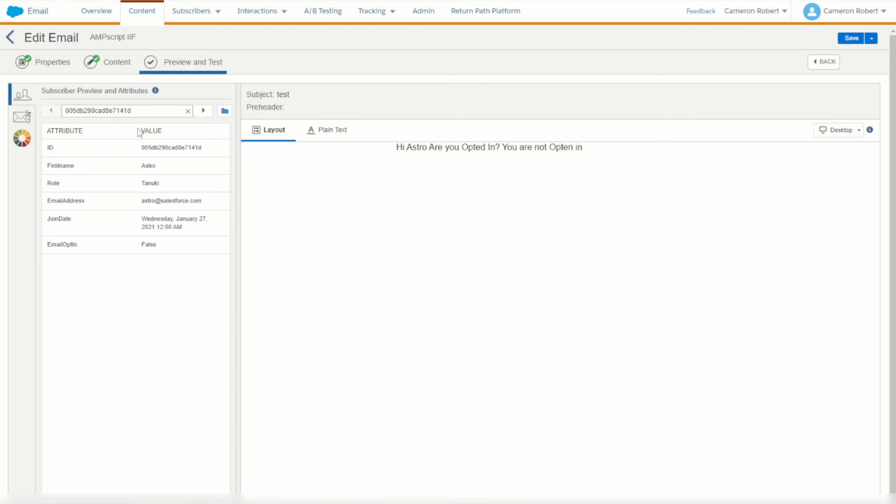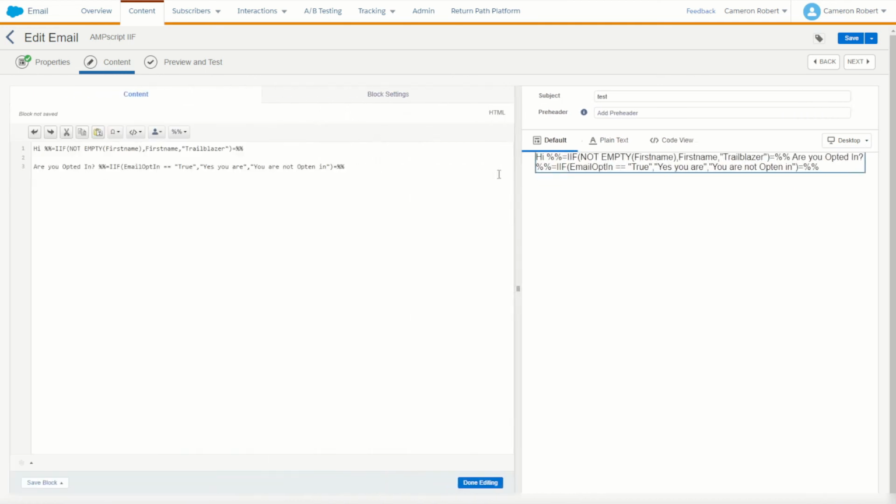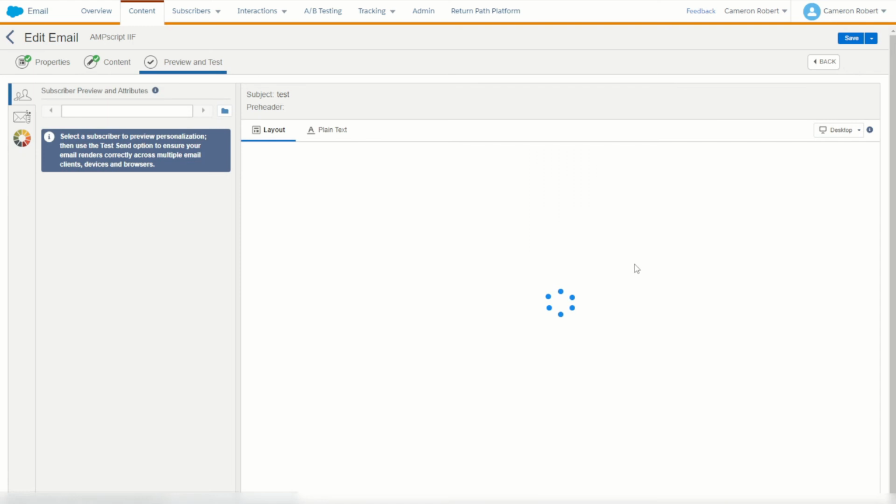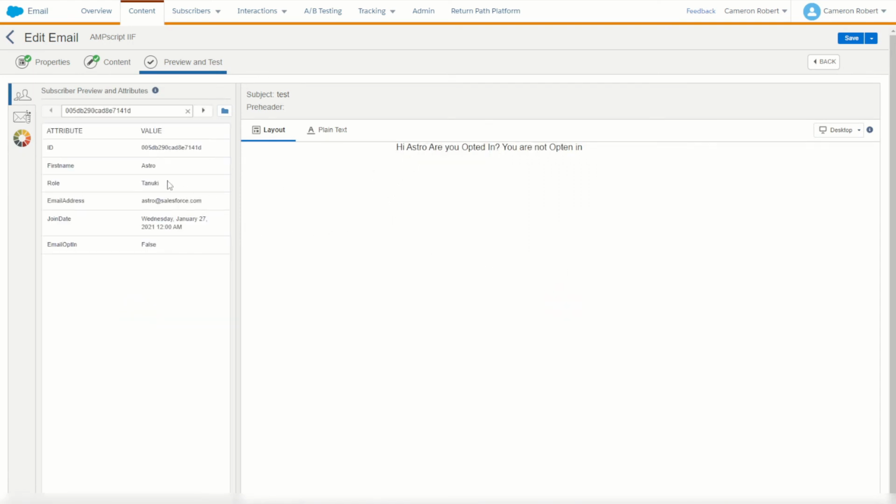Let's change our code a little bit and we can make it a little bit different. Since we have a first name value, let's instead test to see if the first name value is equal to Astro. So if the first name value is equal to Astro, then we're going to use Astro's first name. Otherwise, we'll use the word Trailblazer. So for Astro's record, we'll say hi Astro. Otherwise, we'll say hi Trailblazer. Let's try it out. Astro's record, we're going to say hi Astro. Fantastic. And for Einstein, hi Trailblazer.